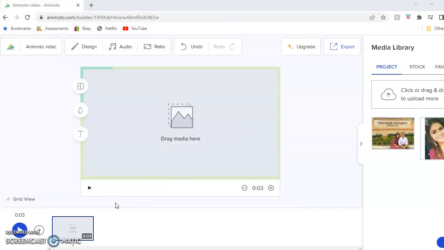Your video is made up of blocks and each block is a scene, and you have the option to add or delete blocks to help with your presentation. Whatever block that you have in your workspace is the block that you will be working on. Up here at the design, audio, and ratio is where you will be customizing each block.